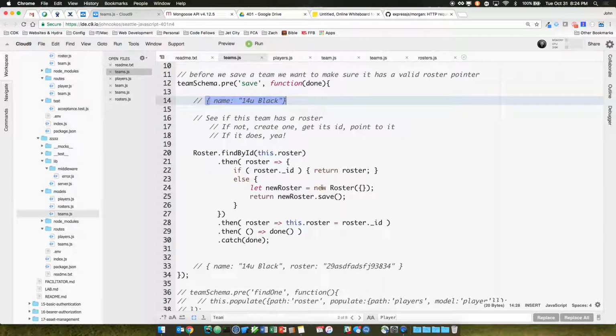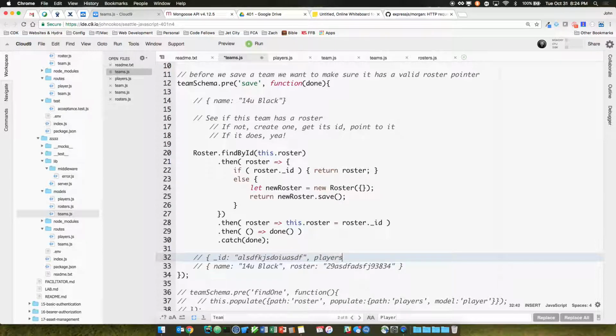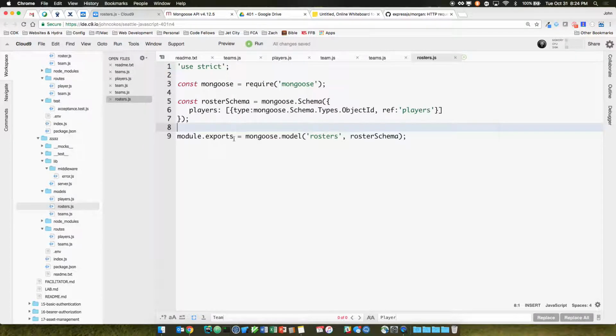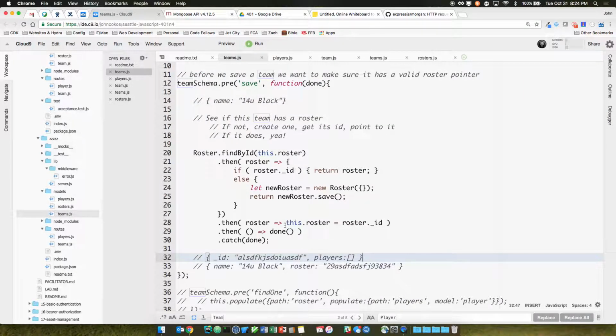And then I'm going to say, let new roster equals new roster with an empty object, and return new roster.save. That will return me a roster when it saves. It'll return me the object just like it does for a post, okay? Now I've got a roster. The roster object will look at this point like it'll just be ID and players. That's what the roster object will look like here, because remember, the roster model just has players in it. So this should be an empty array of players at this point.